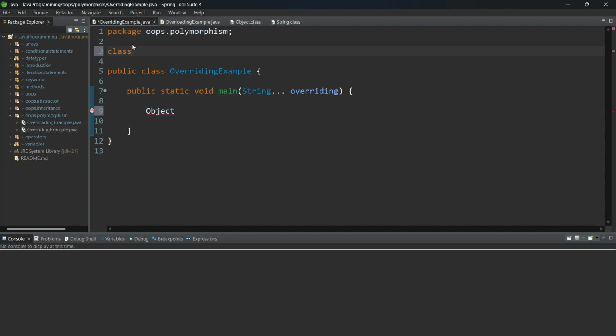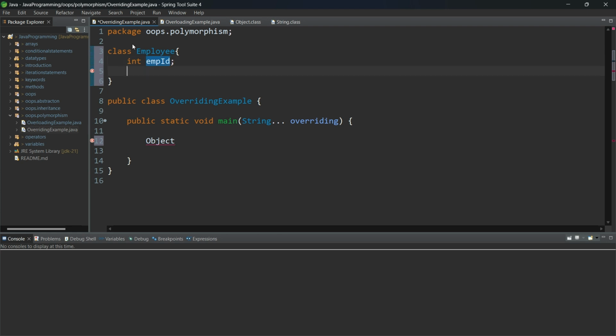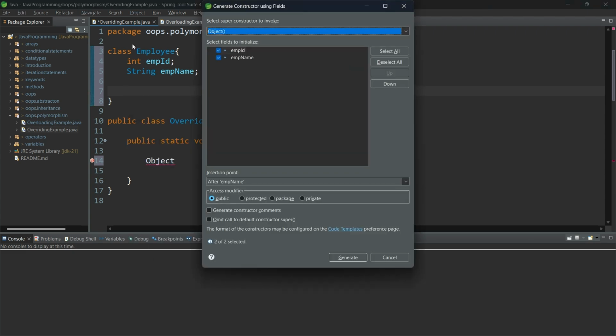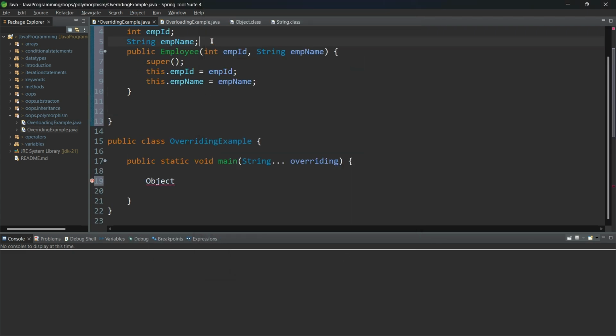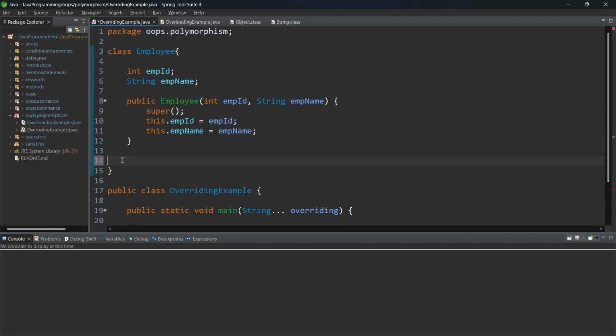So I have a class Employee. Employee has some attributes. Let me take two: empId is one attribute variable, and String empName. First I will execute without toString, then with toString, and then you will get the difference. Now I am trying to create a parameterized constructor. In this Employee class, the toString method is not there.